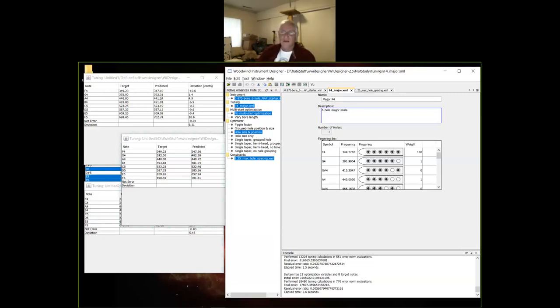Turns out that for the kind of flutes that we make, with the variables that we have, it's a very complex surface. And it's easy for the program to get stuck in a valley that's not the lowest valley. It's trying to find the lowest place.